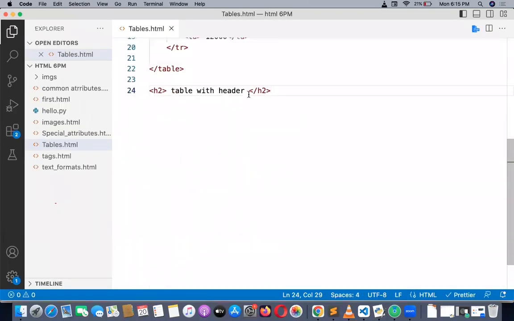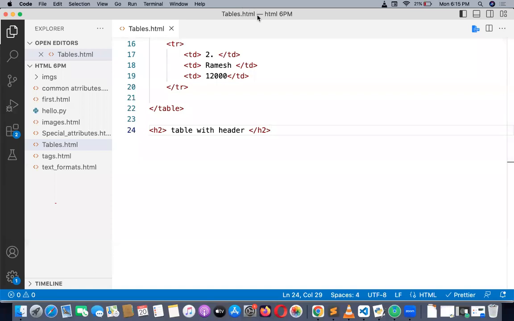Give me 1 second. My battery is getting down. I want to keep the charge.